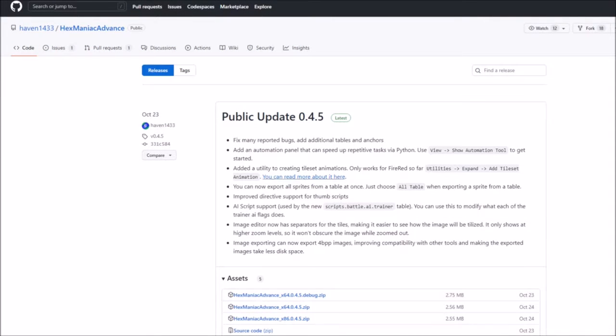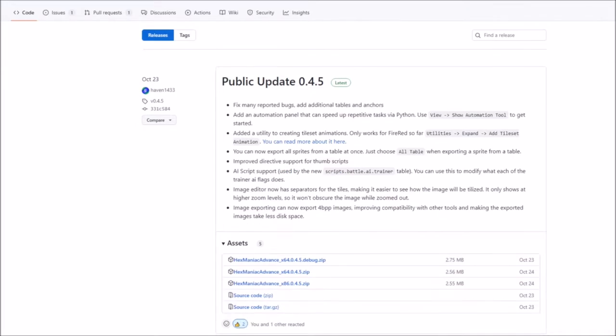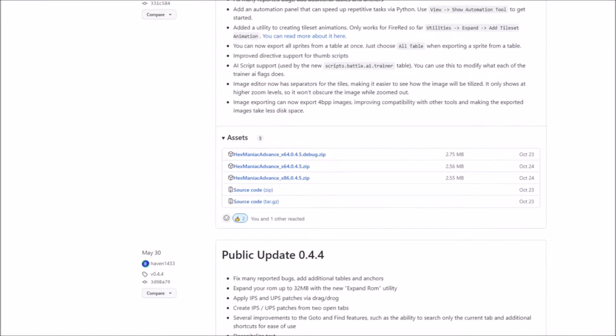Before starting the tutorial, I must remind you that you should get the latest version of Hex Maniac Advance, which is at this webpage right here, which I'll also have in the description. The latest version will always be the topmost one from a series of public releases. From the downloads, select the one that best suits your operating system. Also get .NET 6 desktop runtime as you need it for HMA to run. I'll have the website for that linked in the description. Now let's get on with the tutorial.